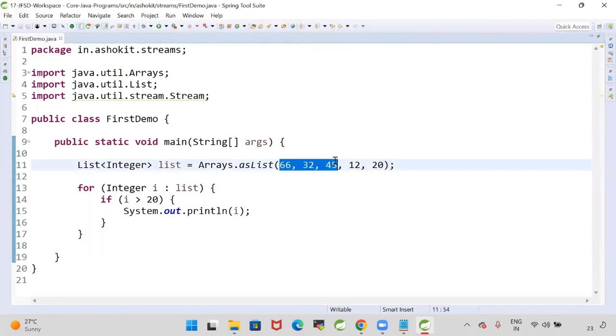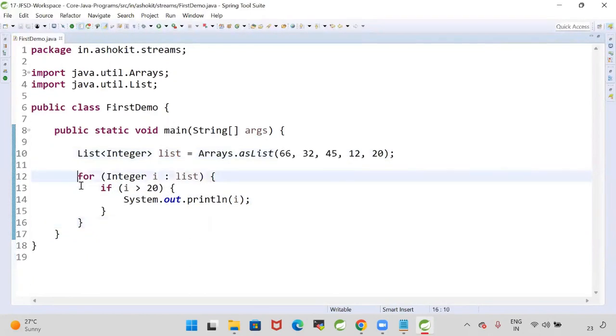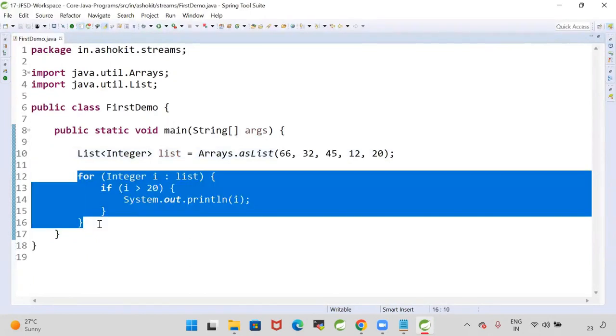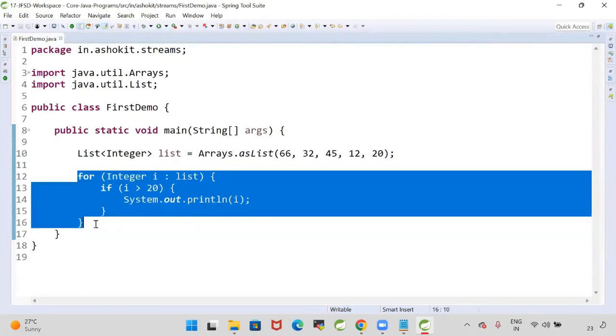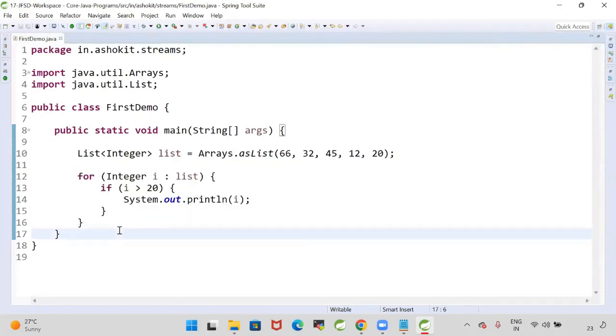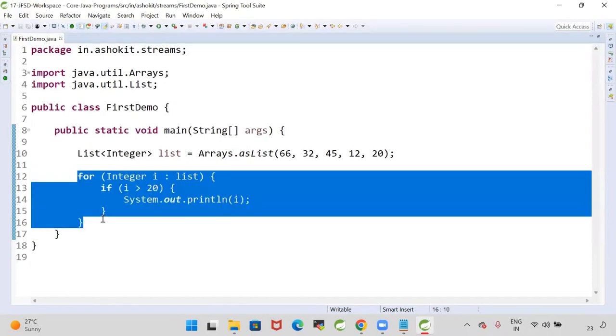This is the regular style of coding that we follow to filter the data. I have a list of numbers. From those numbers, I want to find out the numbers which are greater than 20. So this is the general logic that every programmer will write. But people wrote this kind of code up to Java 1.7. But from 1.8, how are we implementing this logic?